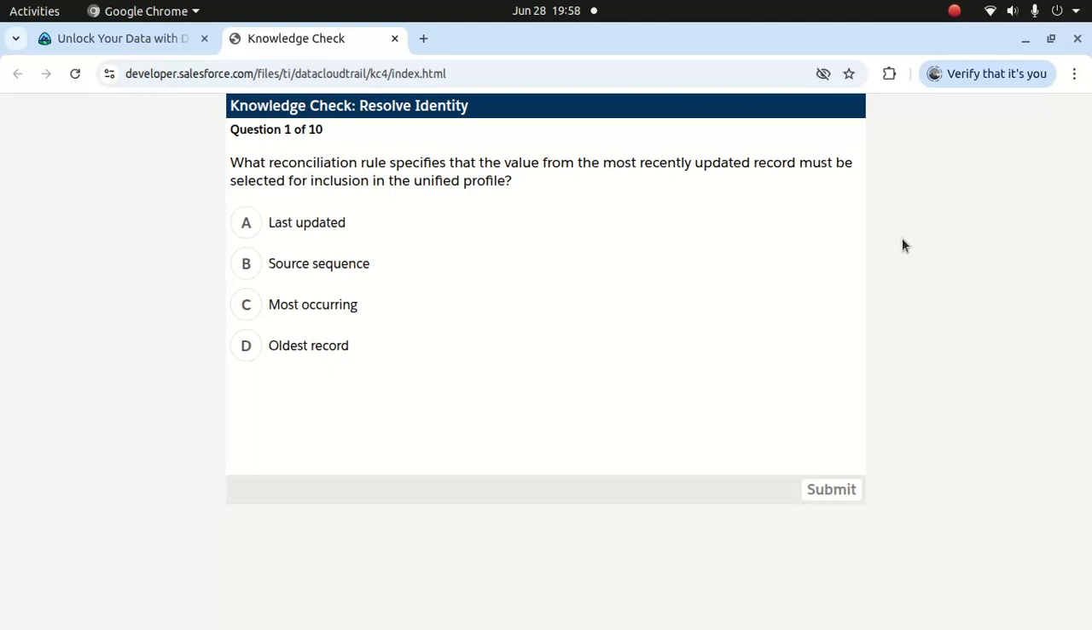Who knows? Okay, so what reconciliation rule specifies the value from the most recently updated record must be selected for inclusion in the unified profile? So obviously, the oldest record, there's no such thing. The most occurring source sequence. So which reconciliation rule specifies the value from the most recently updated record must be selected? So it comes to the last update, right? Which is quite obvious if you've been working in Salesforce for a long time.